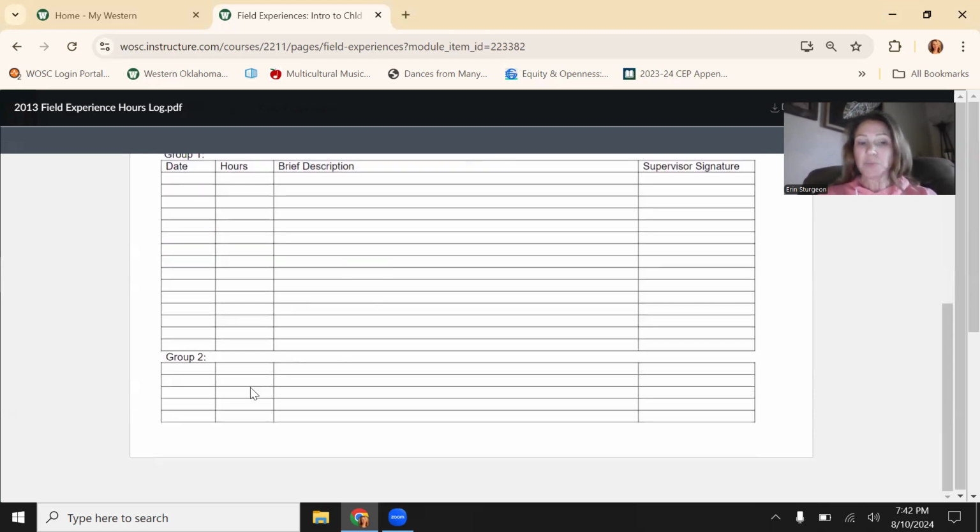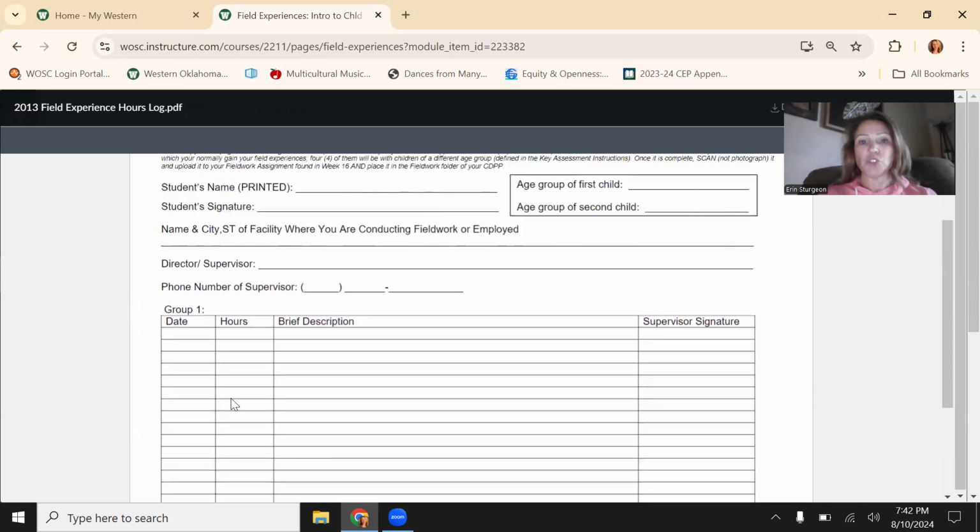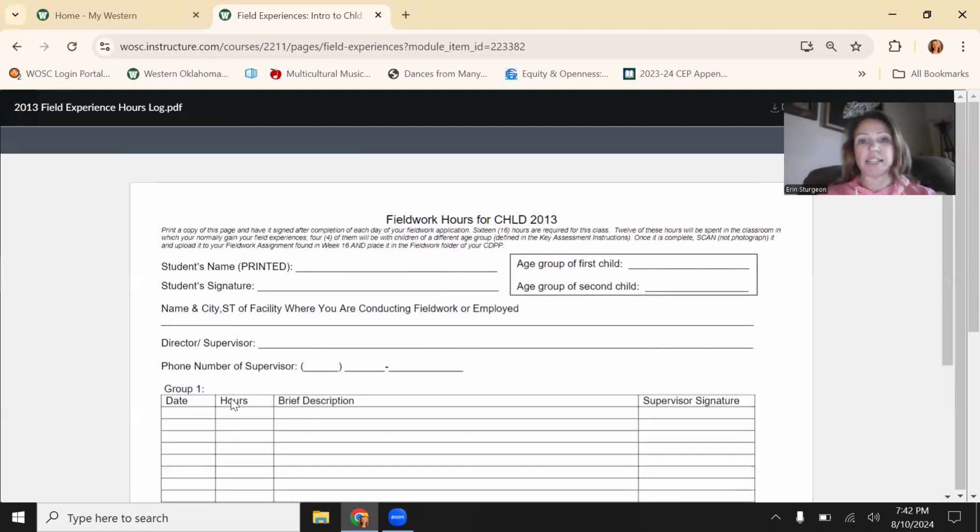And 4 of those hours do have to be with a secondary age group. And by secondary, I mean different than the one that you normally work with. So if you normally work with 3 and 4 year olds, you might spend some time with the infants. Or if you normally work with toddlers, you might spend some time with the 4 year olds. It does need to be a different group.